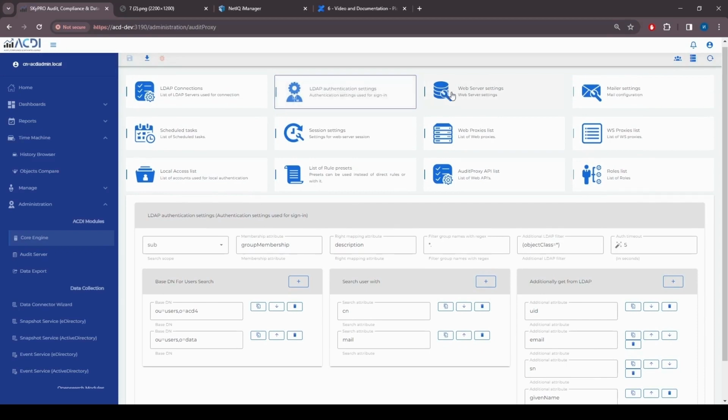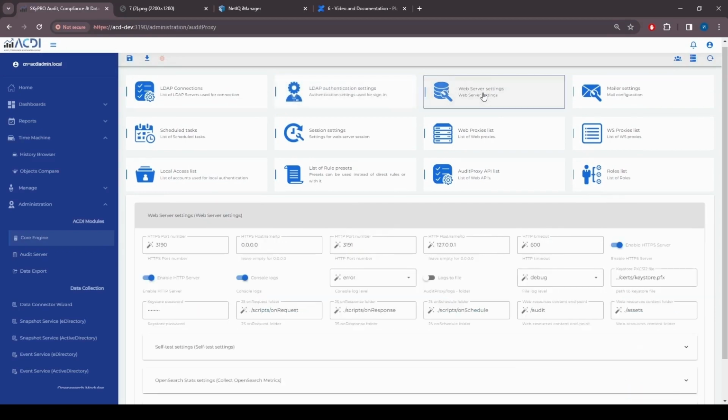The next one is Web Server Settings. Here you can set if you need to use both HTTPS and HTTP ports. Internal host names, timeouts, and level of debug are to be defined on this page, as well as if you need logs to be sent to the console or to be saved to a file. These settings are extremely helpful for troubleshooting events in ACDI.